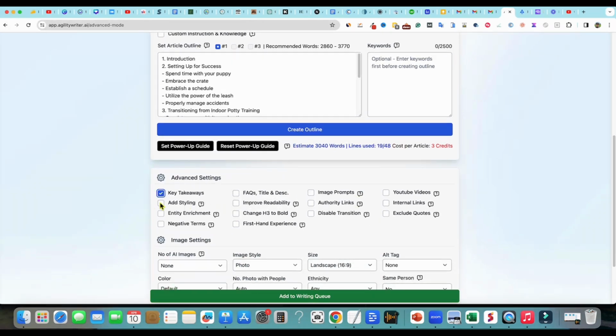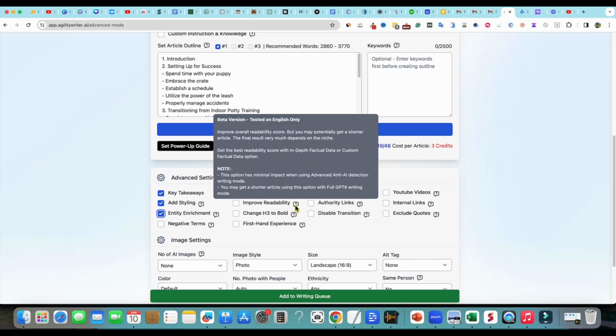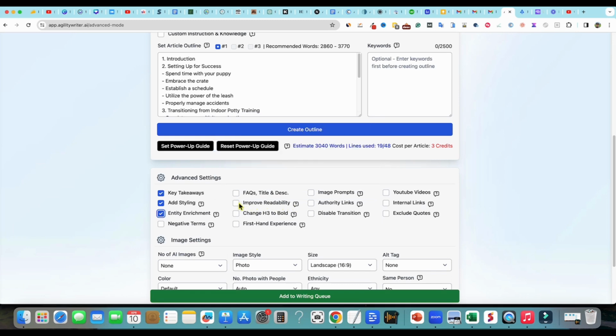We will do the key takeaway. We can add the styling. Why not? Entity enrichment. Why not? FAQs, title and description, improve readability right over here. We may get a shorter article with this. I'm going to go ahead and click it though, because they have it as an option. First-hand experience. I'm going to go ahead and click that.